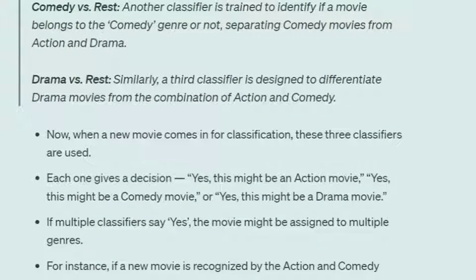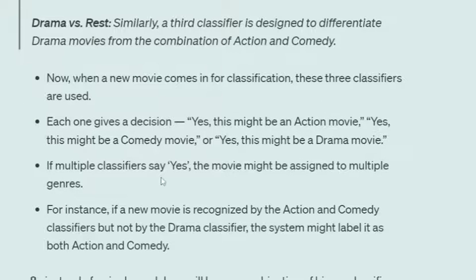Now, when a new movie comes for classification, these three classifiers are used in combination. Each classifier will give a yes or no, right? Because it's a binary classifier. And if multiple classifiers are saying yes, the movie would get assigned to multiple genres. If none of the classifiers say yes, the movie goes without a genre. So in multi-level classification, you might not get a label, or you might get multiple labels, because depending upon the performance of the multiple binary classifiers that we have, eventually the final decision would be taken.